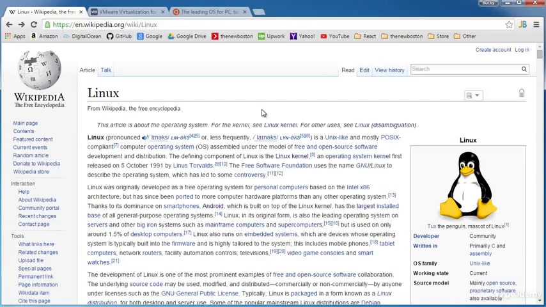Well, you have a couple options. So just like any operating system, what you can do is you can just install it as your main operating system.